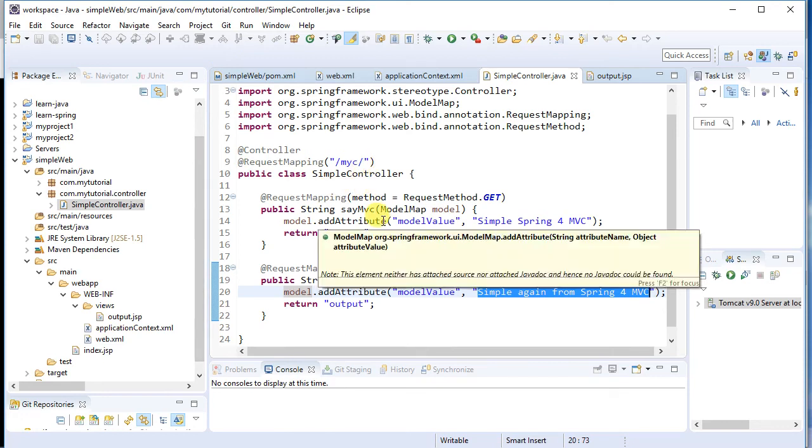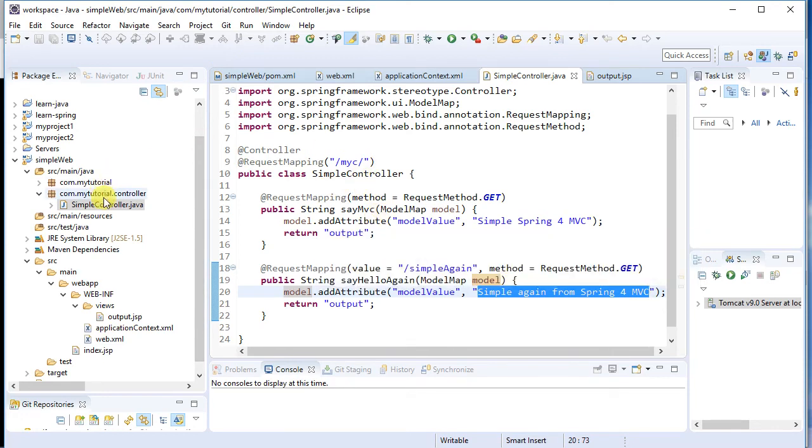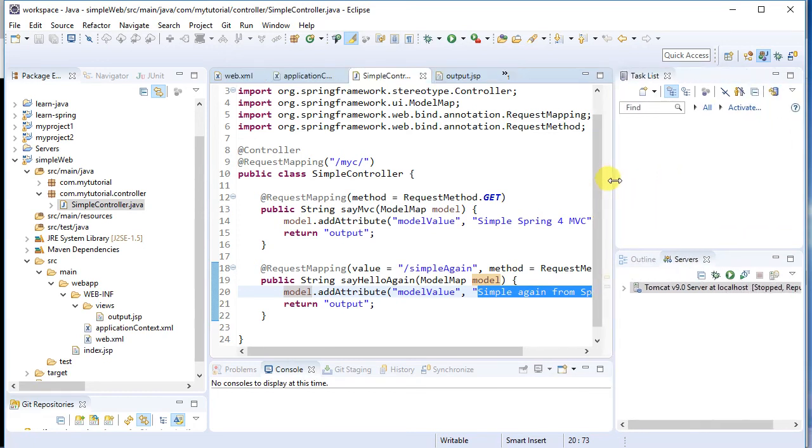Now we have to run it. We have got all the classes we have looked at. Now let's see how to run it. In one of the previous examples, I showed how to run it outside Eclipse and also inside Eclipse. So first we will try to run it inside Eclipse, and then we will run it outside Eclipse.